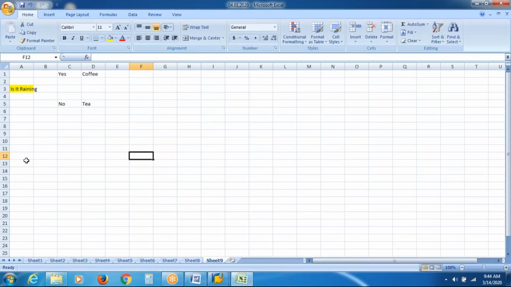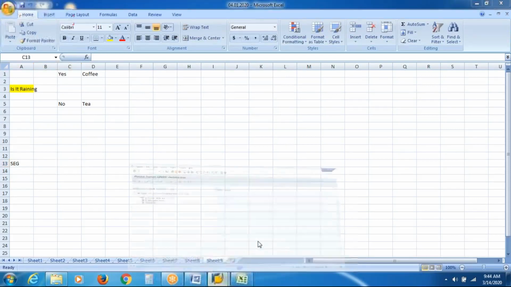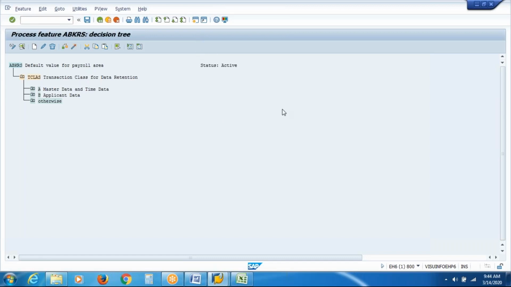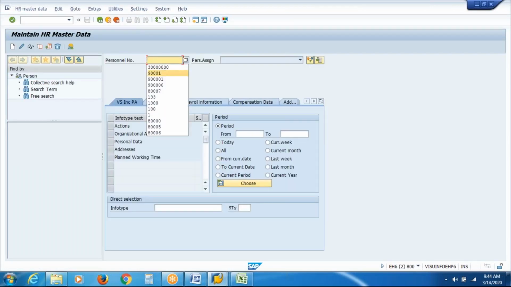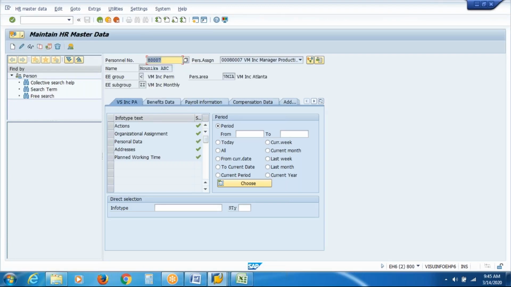Now, having said that, we also said that if employee subgroup is, what are the two employee subgroups that we have defined? Can you make a note of it anywhere? Let's go to PA30. What is the personnel number of the employee whom we have hired? 9001? No. Not that. Oh, we are yet to hire, I guess. Sorry. We are yet to hire.